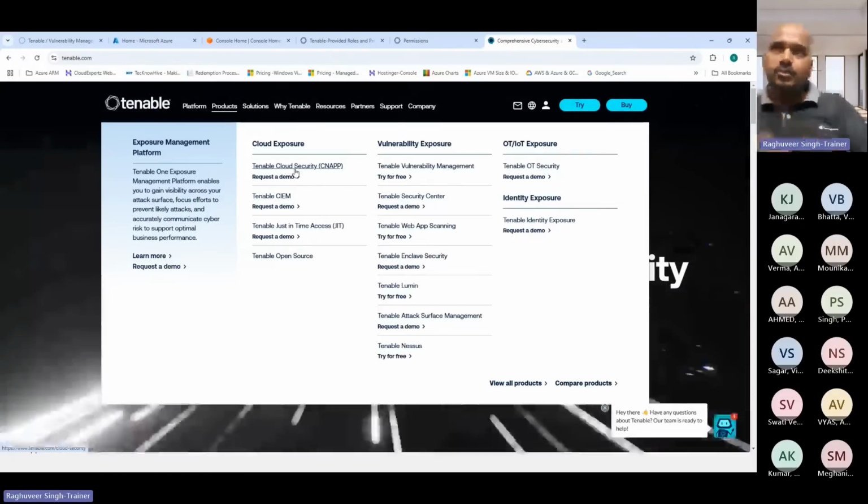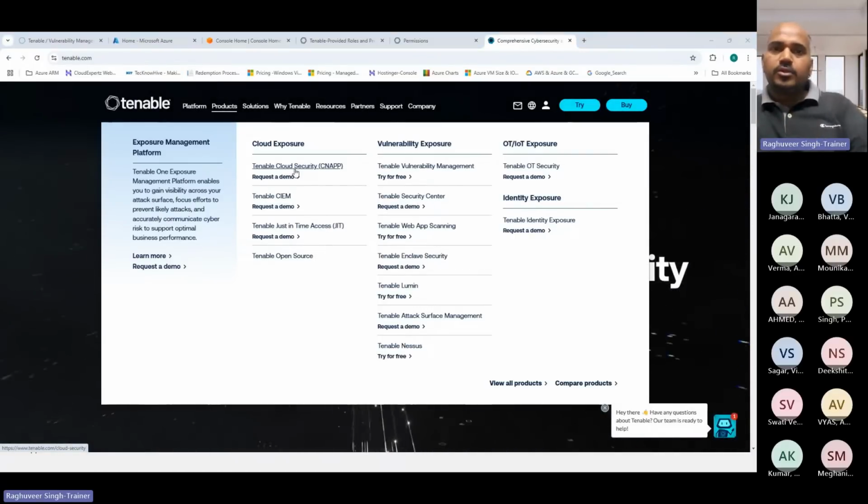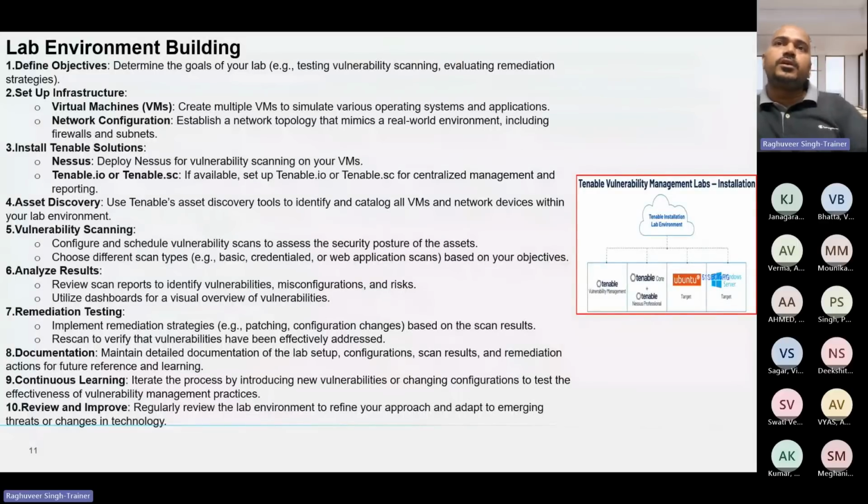So there are multiple solutions that we have in Tenable. So the focus solution that we have is Tenable Vulnerability Management. And as part of Tenable Vulnerability Management, we will install the solution. So let's understand what all options we have. Then we will come to the discovery part.